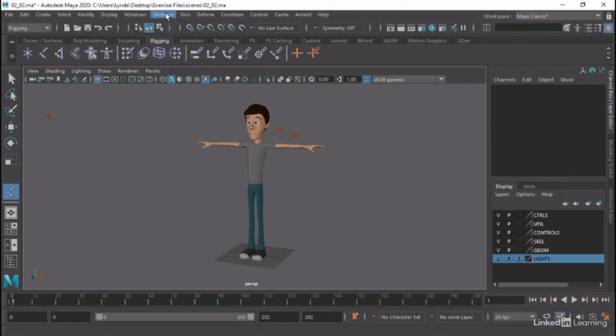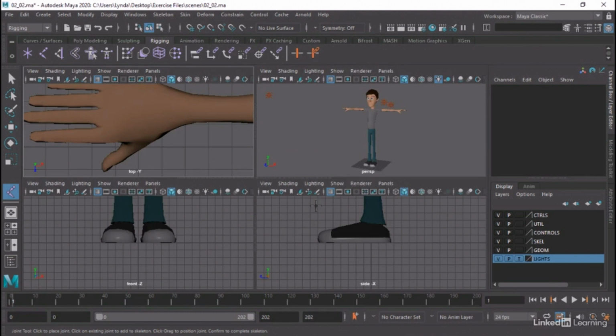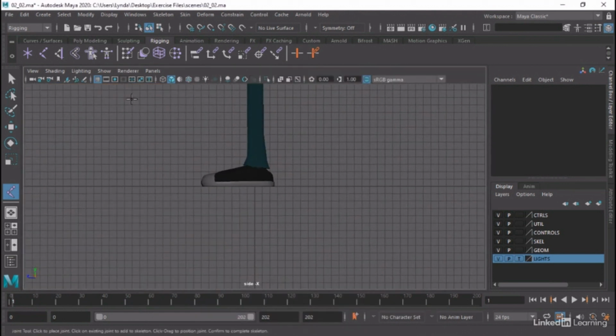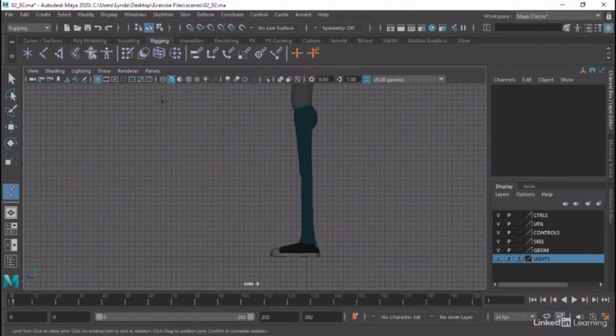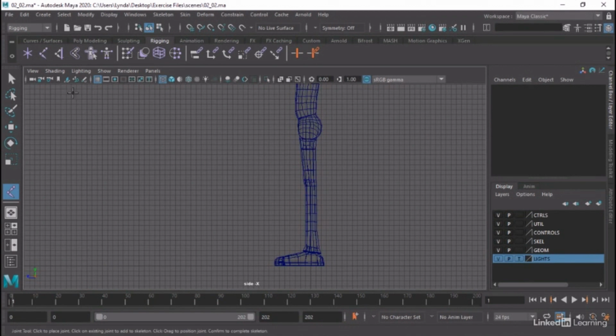So let's go ahead and go into Skeleton, Create Joints, and I just want to make sure I reset my joint tool. And then I'm going to hop over to a side view. And let's go ahead and turn on a wireframe so we can see what we're doing here. And then I want to make sure that I have my joint tool selected. So I'm doing this from the shelf. You can certainly do it from the menu.